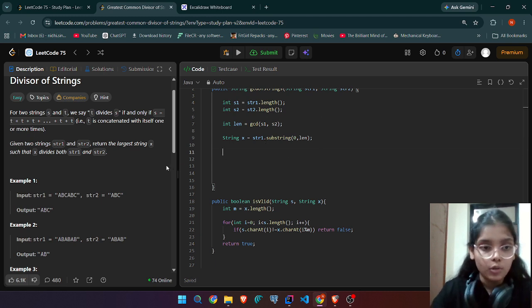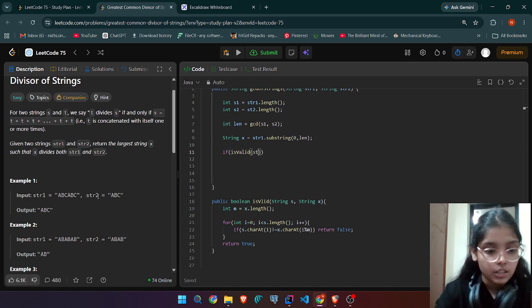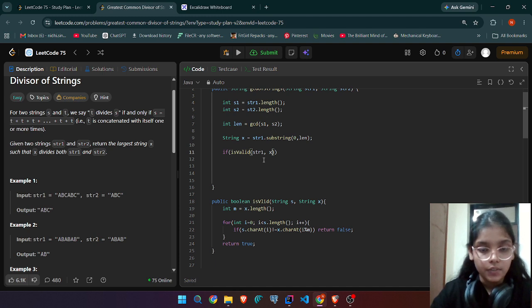So we have got the x. Now we have to validate whether it can divide both strings or not. For this, I will check here is valid. I will pass my string str1 with x. It will check on it. If it returns false, and I will use and. If any of the strings is not divisible by our x, at that point I will return false.